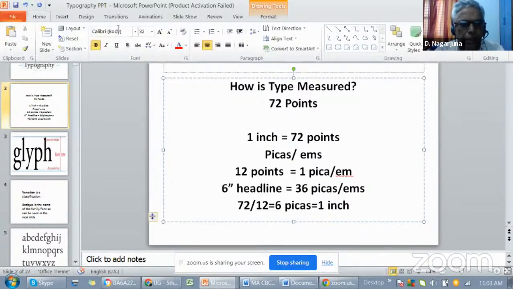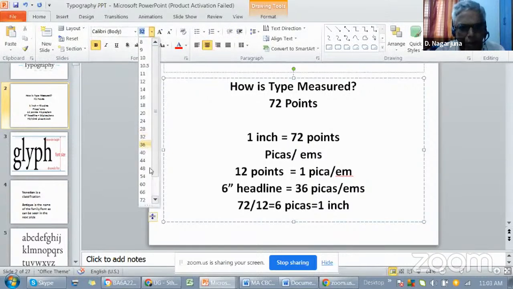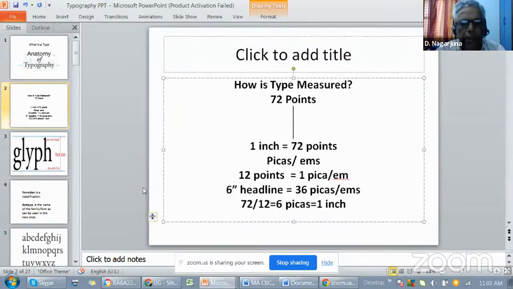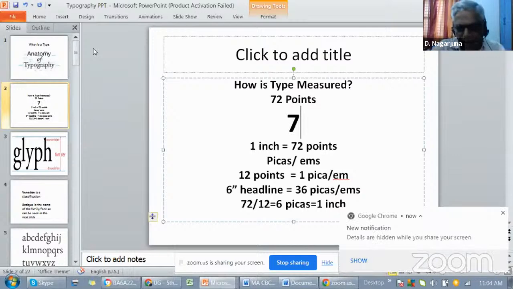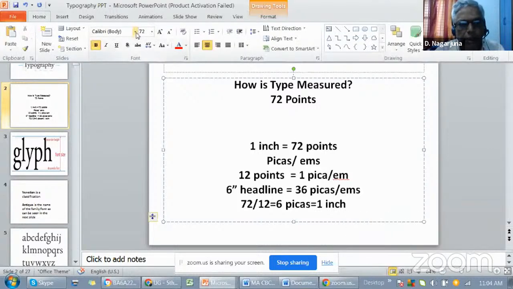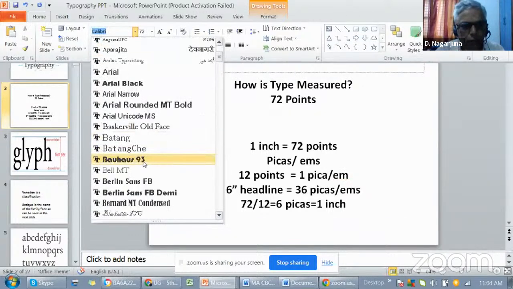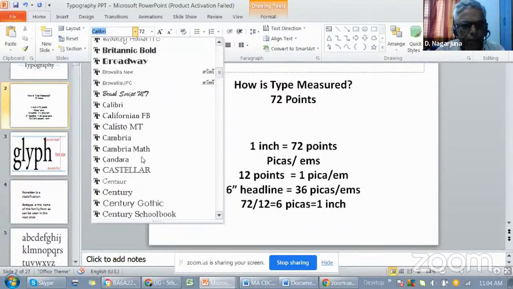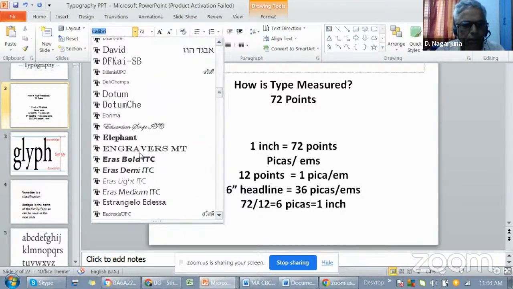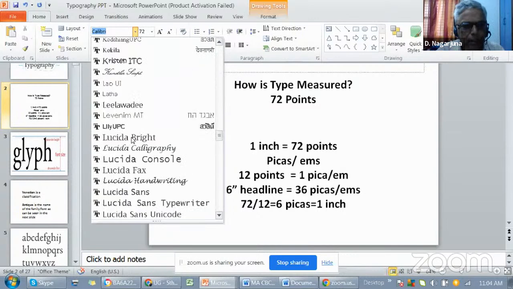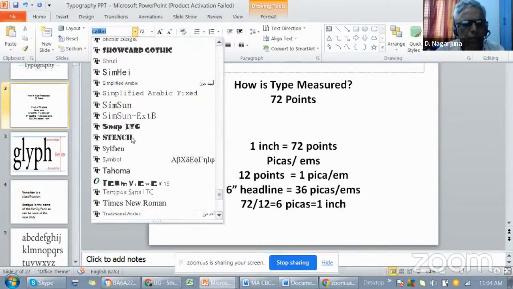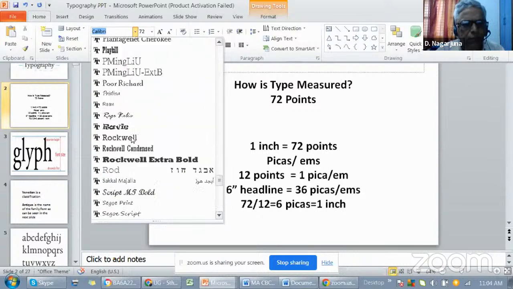For instance, I'll take a letter, select 72, and that is 1 inch. If you measure it with a scale from top to bottom, it will be 1 inch, depending on the type of font you have selected. Now, for instance, I can change the font. I can come to 72 point, I can come to anything. I can easily come to Times Roman. Let me take Times Roman so that it is easy for you to understand.